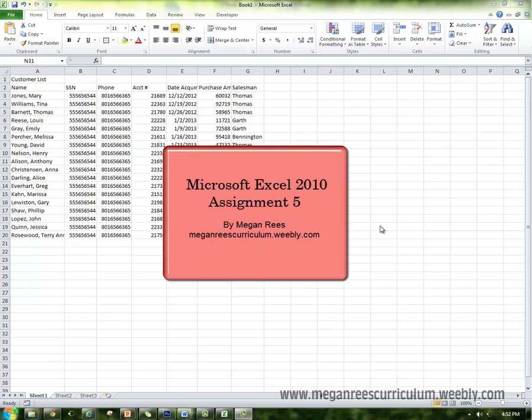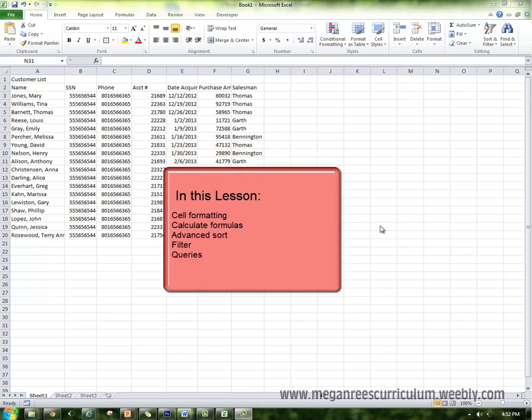In this assignment, you will be doing only a few new concepts, but these concepts are a bit deeper than the ones we've studied in the past. So this assignment is a bit harder than ones you've already done. In this assignment, we'll be learning the following things: cell formatting, calculating formulas, advanced sort, filter, and queries.